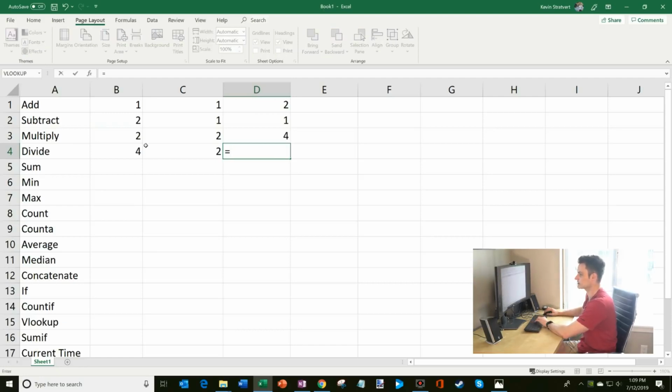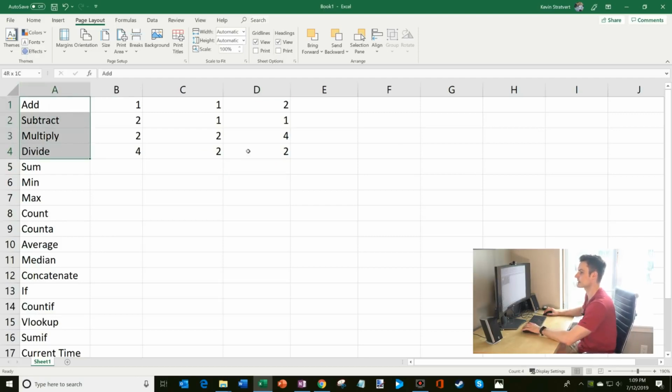And here, same with division. I'm going to do 4, and then we're going to see how many times 2 goes into 4. The division sign on the computer is the slash. So I'm going to enter the slash, and then we're going to click on cell C4. And so we're going to do B4 divided by C4. And what is 4 divided by 2, everyone? It is 2. 2 goes into 4 2 times. So add, subtract, multiply, divide, those are all pretty straightforward.